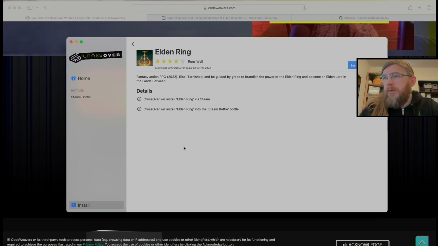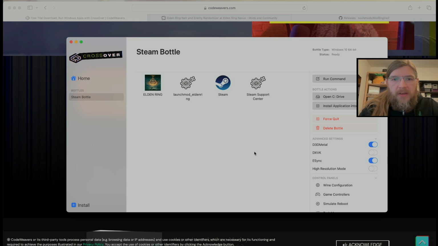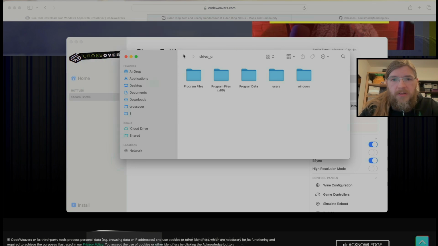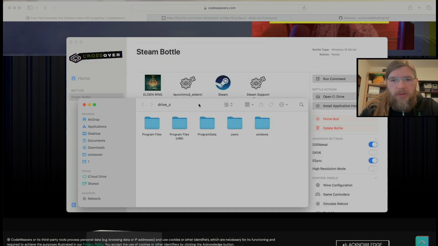So one other note that's important when using Steam through this. So this is my bottle. You need to make sure that Steam doesn't automatically update. For some reason, when Steam automatically updates in Crossover, it causes an issue with the Steam Web Helper app. So one way to make sure that it never updates, you want to go to the C drive of that bottle, which is actually a folder kind of deep on your computer.